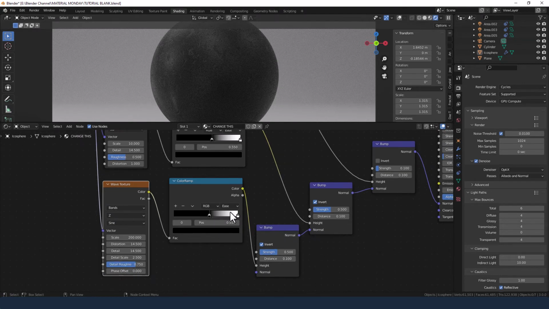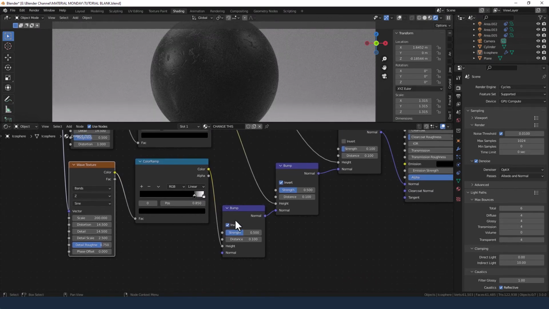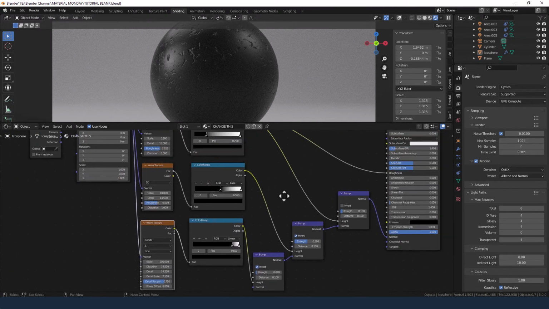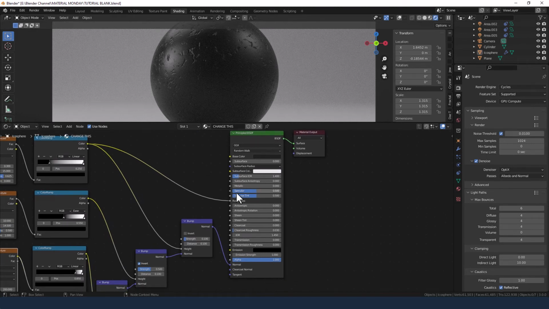On this final color ramp, we're changing the interpolation to linear. And we'll move the black to position 0.85. On the final bump node, we are going to decrease the strength to 0.07 and keep the distance at 0.1. Over on the principled shader, we are going to keep the specular at 0.5, drop the specular tint, and I think everything else is going to stay the same. Yes.